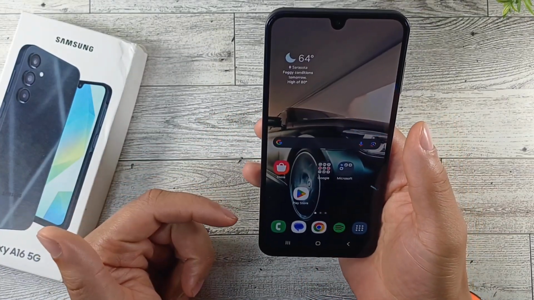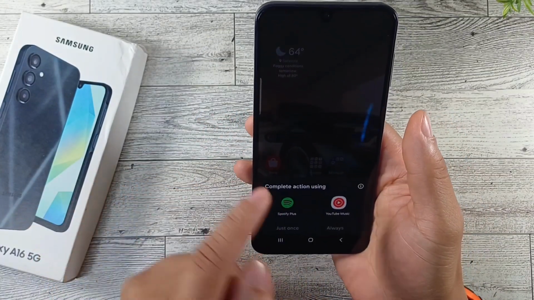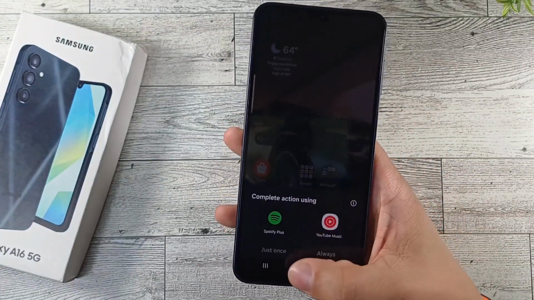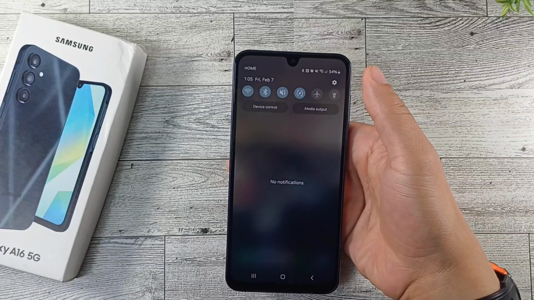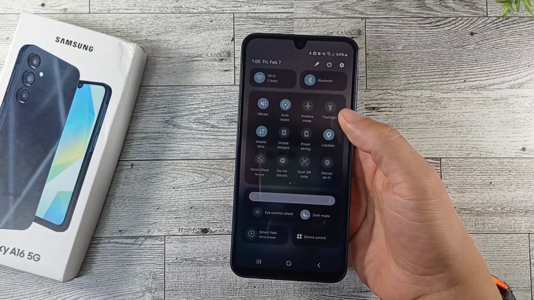So yeah, you can kind of play around with it. But as you can see, you do have the ability to get to your widgets right here directly from your lock screen, which is going to also be pretty solid.